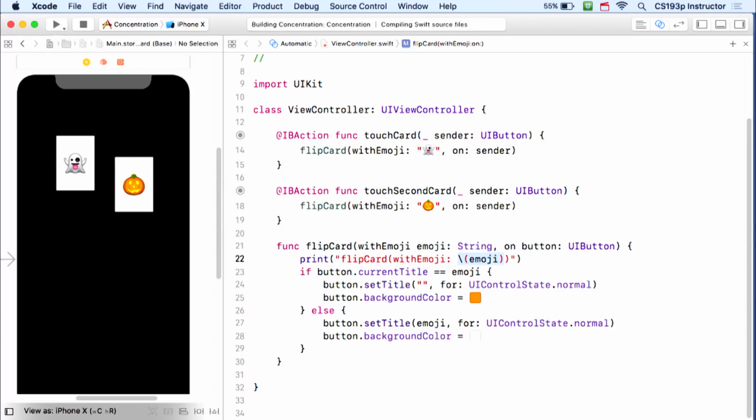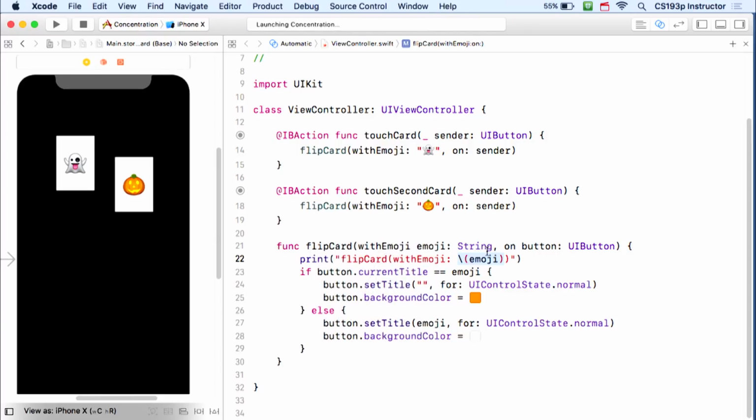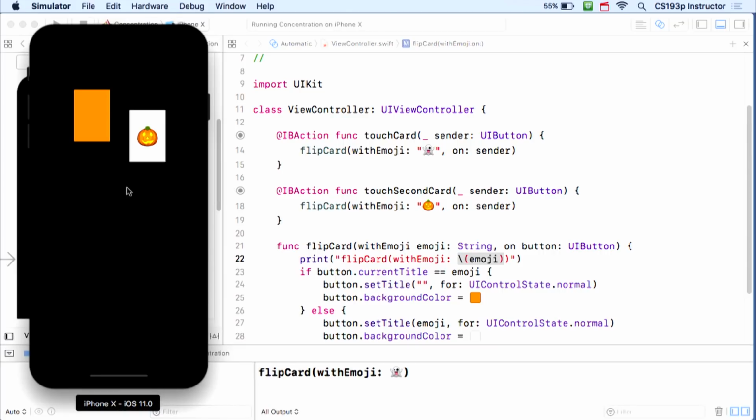All right, so let's run again and see if that pumpkin is calling flipCard, which it should be. All right, so the ghost, it's definitely calling it. See, flipCard with emoji, the ghost. How about the pumpkin? Oh, it looks like it's calling it.